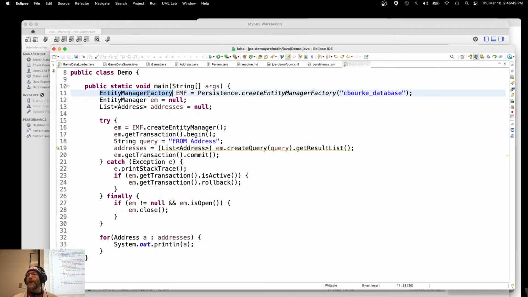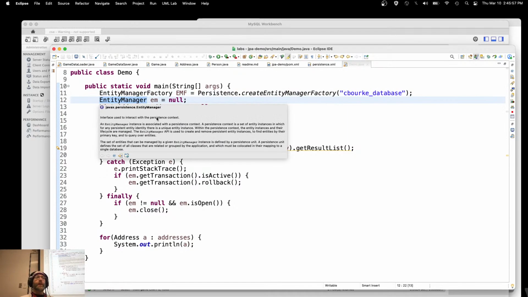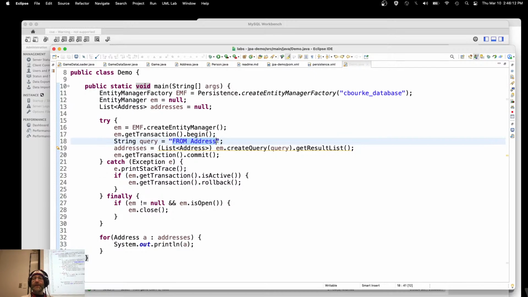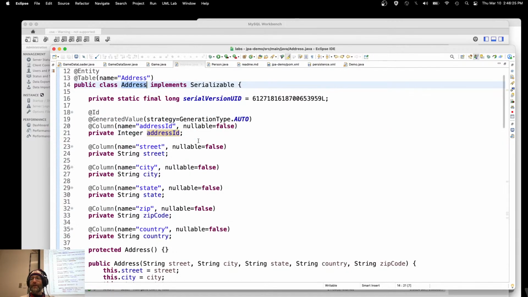You have what's called an entity manager factory. You go out to that persistence unit and grab that persistence unit. You have an entity manager. That's responsible for keeping the connection between your Java objects, POJOs, plain old Java objects, and your database tables and records. And if I want a list of addresses here, that looks very SQL-like. It's called JPQL, Java Persistence Query Language. Instead of selecting everything from address, I just say from address. In fact, that's a class.